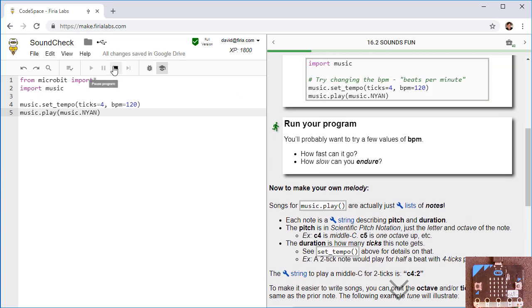Okay, not bad. Not really sure what it's supposed to sound like. That's pretty fast. So let's change that. Instead of 120, which if you think about that in seconds, if we did 60, of course, 60 seconds in a minute. So let's see what that sounds like. Not really a dance tune.